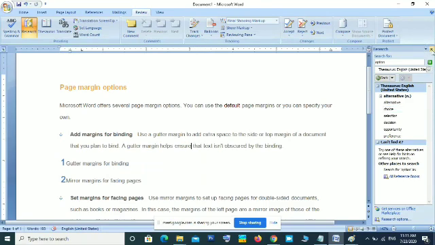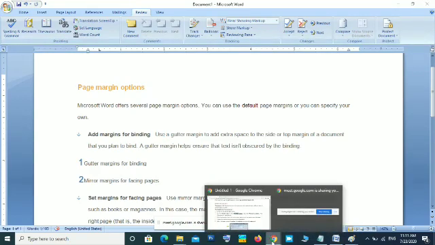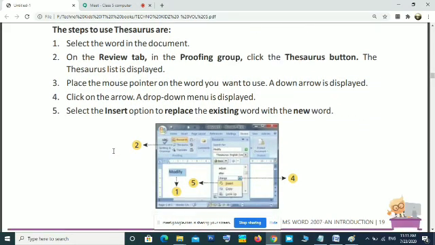So you can directly go to Thesaurus pressing the Control key and F7 on your keyboard. Control and F7. So that will take you to Thesaurus. Okay. Is it clear? Okay, that is how to do Thesaurus.